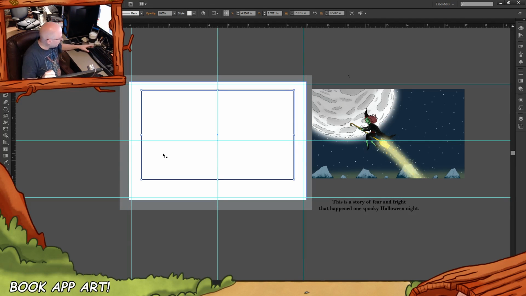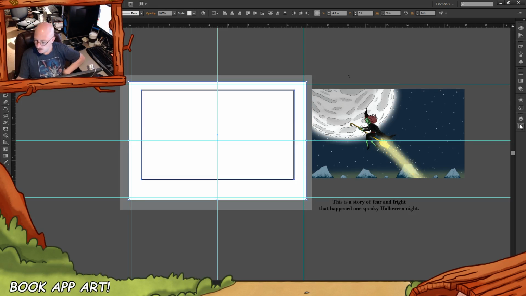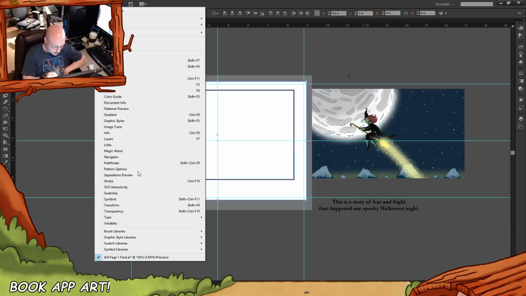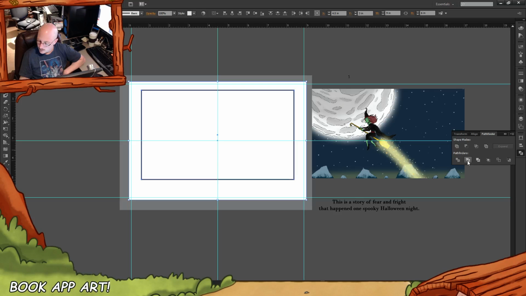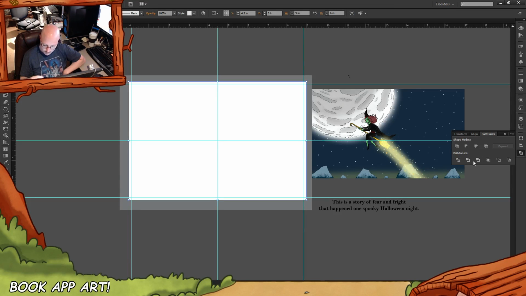So what we're going to do is grab this one, and grab this one. The white one and the box with the black stroke on it, and then we're going to pull up, nope, not that. No, not that. Definitely not that. Window. We need Pathfinder. Yep. Alright, we're going to drag that over there. Alright, Pathfinder. So what we're going to do is merge.